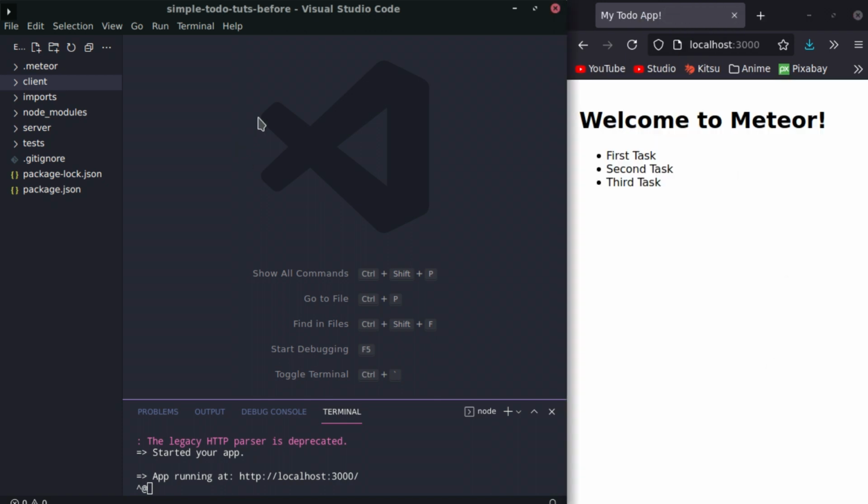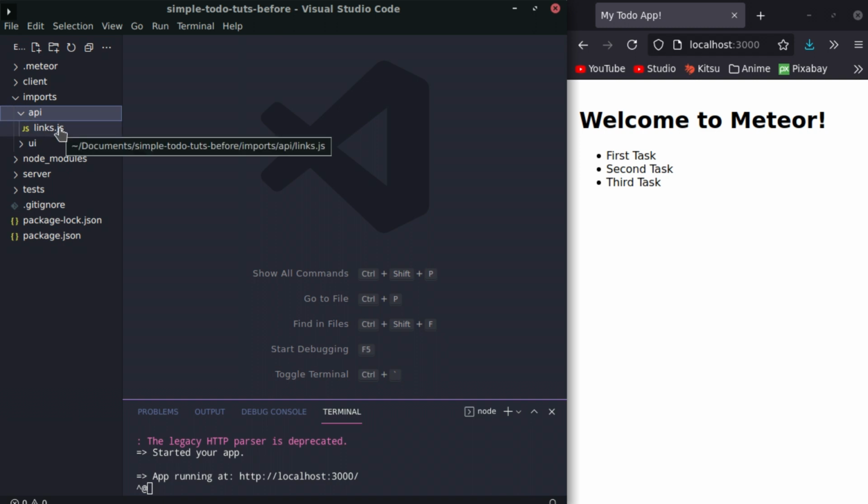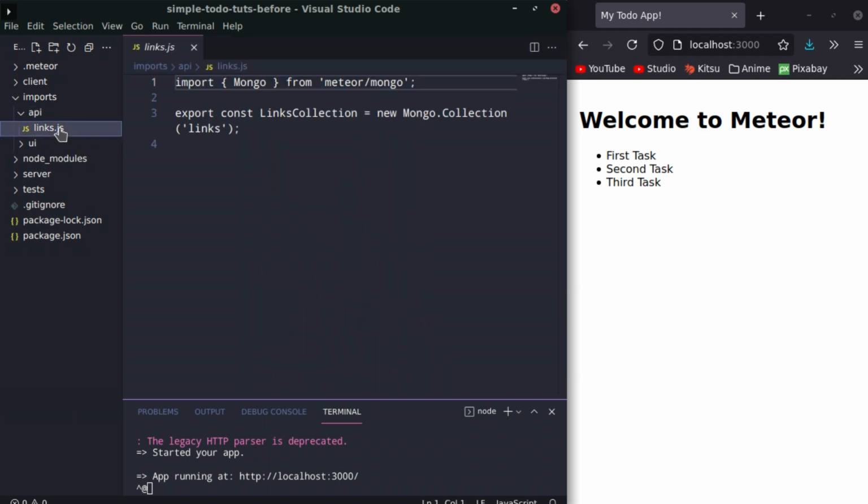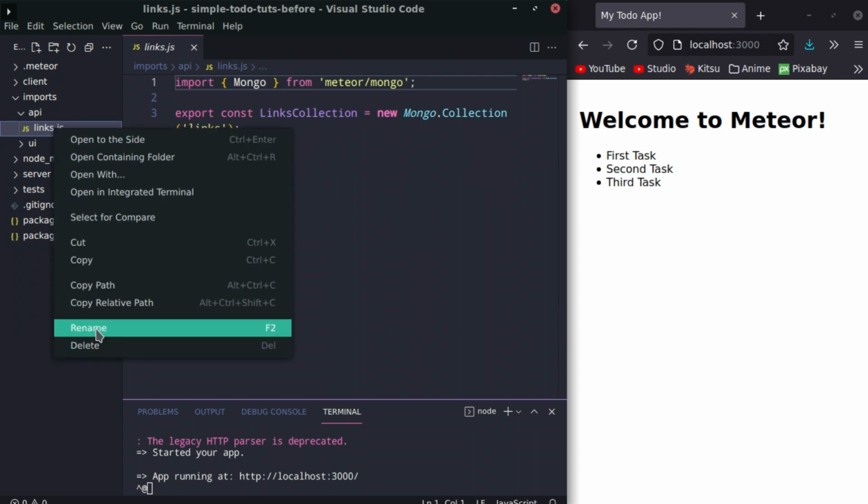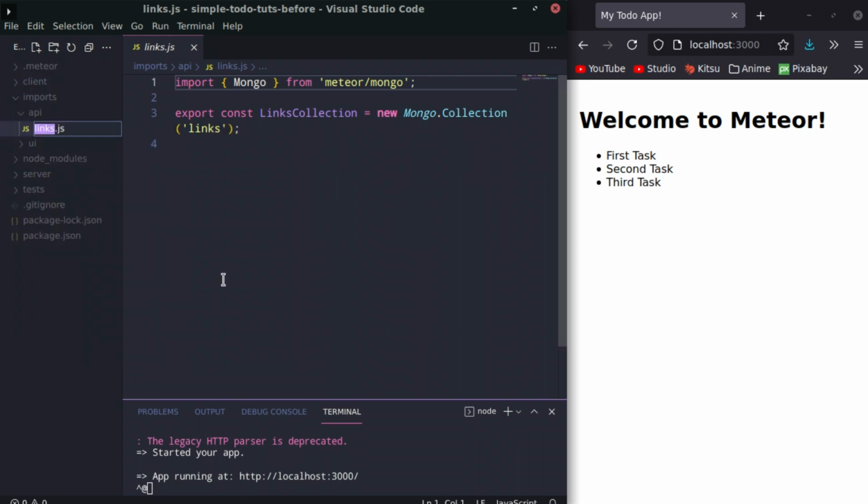So to get started, we want to go to our imports, and in our API, you'll see there's a links.js file. This links.js file is basically what we want. So I'm going to click here and say rename, and I'm going to rename it from links to task collection. And that will rename it for us.